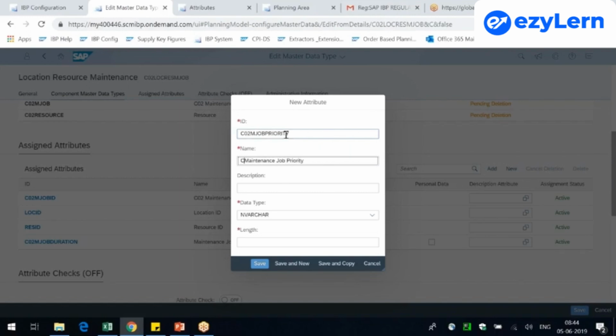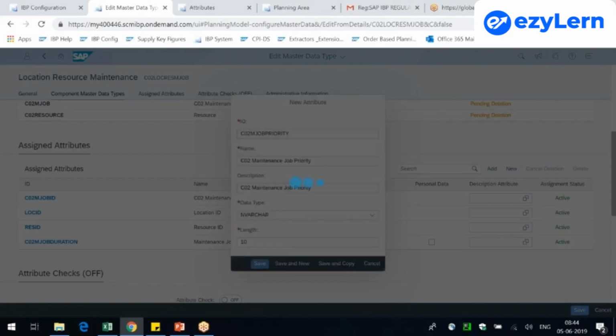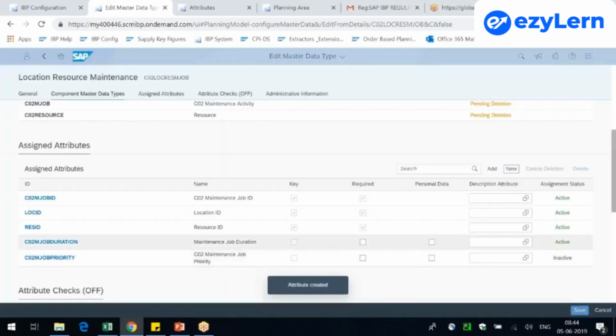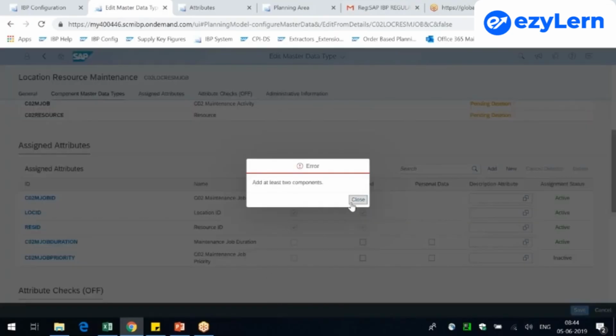This is just to give a priority of high, medium, low. Chemical cleansing in plant 1 on a robotic assembler is a very high priority activity, whereas dry vacuum is not that priority. So just for some reporting purposes, just giving 10. Save. It has been saved.